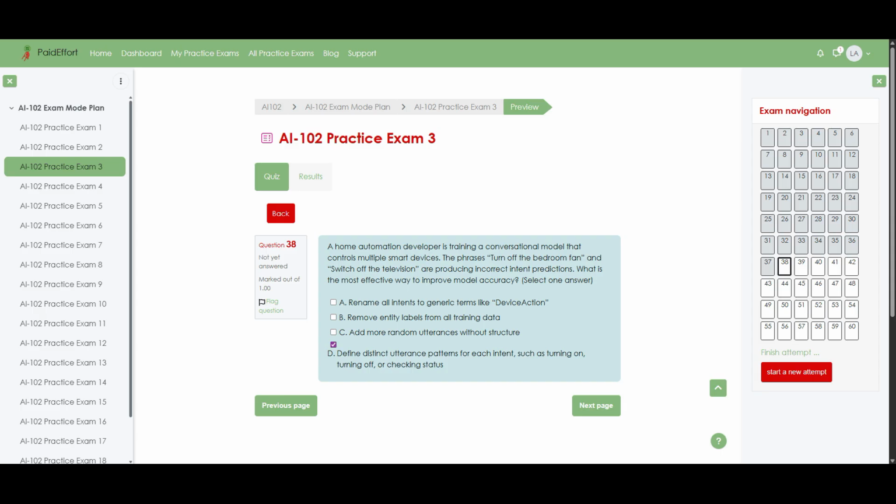Now that I've read the question and all the answer choices along with the correct one, let's move into the explanation. When a model confuses phrases like turn off the bedroom fan and switch off the television, it usually means the intents are too similar or lack clear structure. By defining distinct utterance patterns for each intent, the model learns consistent linguistic clues that separate actions like turning on, turning off, and checking status. This improves accuracy because the model can recognize patterns rather than relying on random variations.